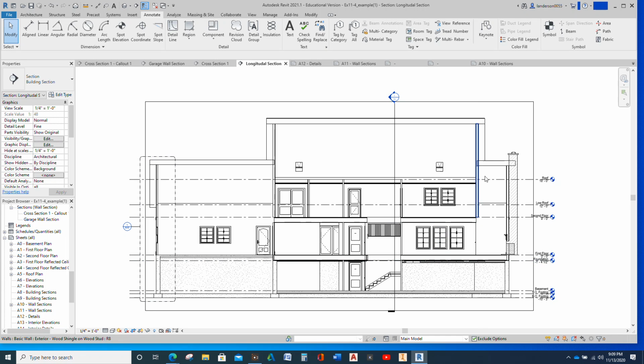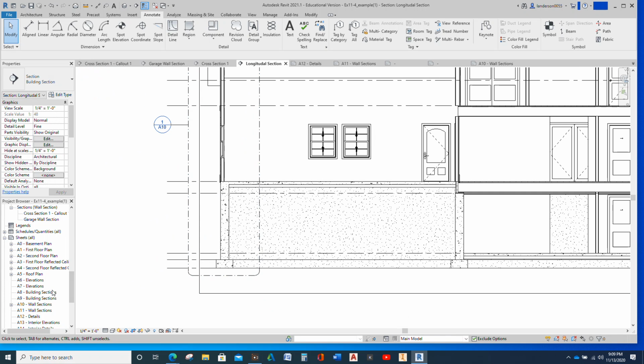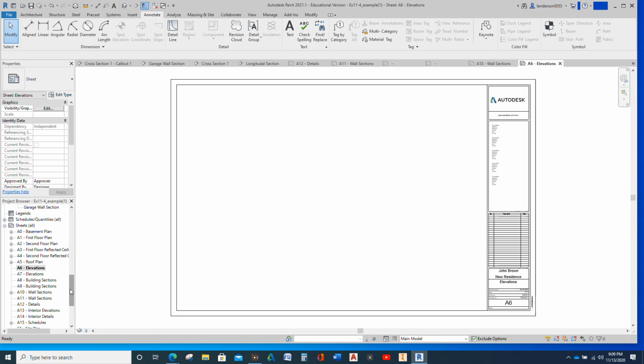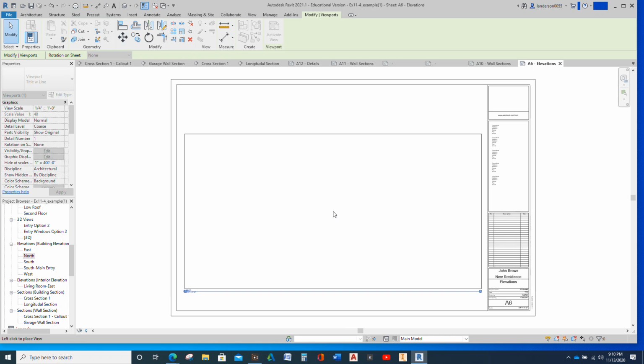Now, the other thing we're going to be doing is, let's see, for the details, let's see, that's the wall sections. Details. I guess I'm going to have to do another video. For our elevations, there's our sheet. So we're going to pick north. We may have to add one.